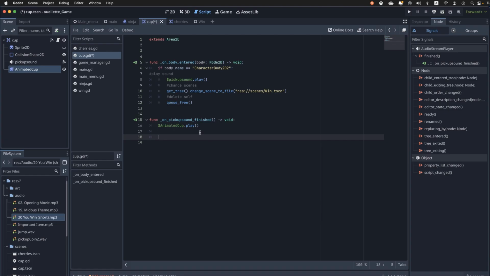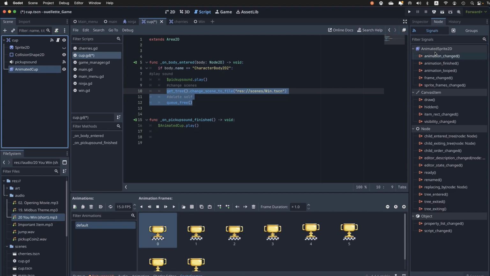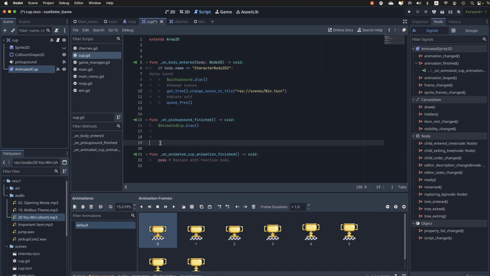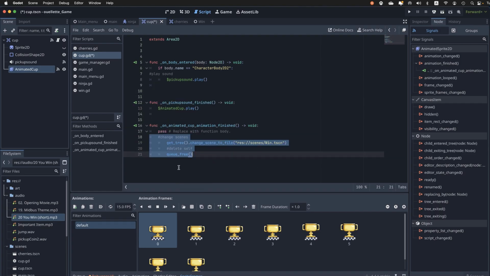So let me go down here. Now what we're going to do is we're going to say when the animation's complete, let's actually take those sets of instructions and put them under that. So I am going to highlight my animated cup here. Go over to my nodes, animation finished. Double click that. Again, attach that to the cup script. Click connect, and now we have that function too. I'm just going to close my space up here a bit. So I will just drag this stuff down below here and get rid of that placeholder pass command right there. Make sure your indentation is still good, right?